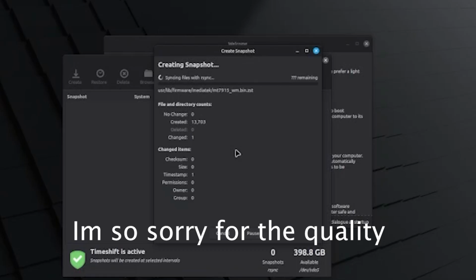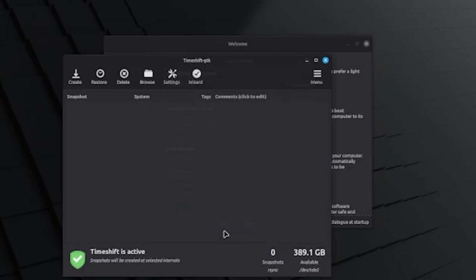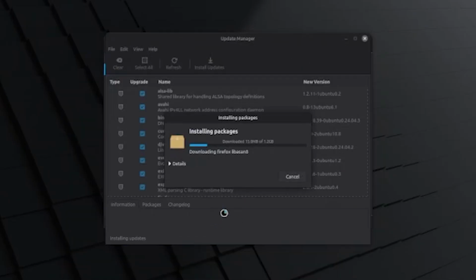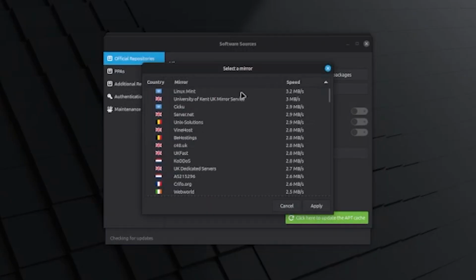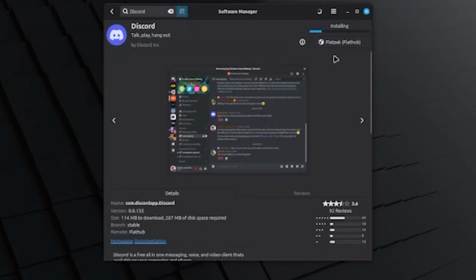I started off by creating a snapshot, which was a big mistake as it was taking too long, so I stopped it. It's not like I need a snapshot anyways. Then, through the update manager, I updated and installed all the packages required, which took me way longer than it should have because I was getting confused by the servers, but I managed to get it working. Once I rebooted the PC again, I installed a few apps.